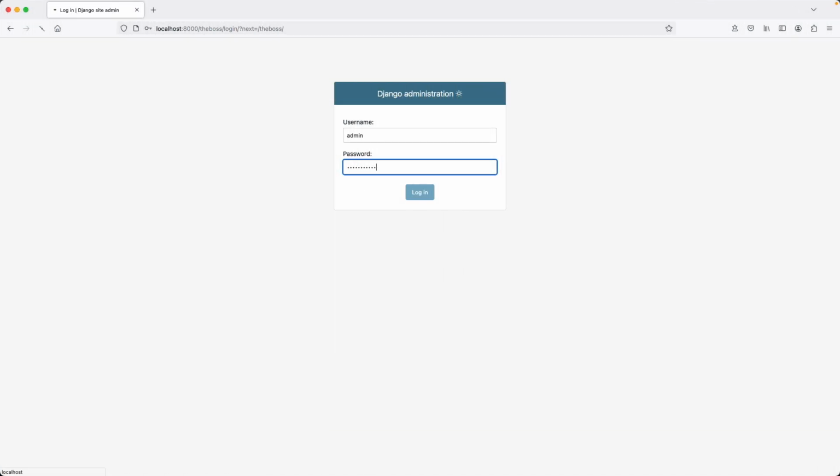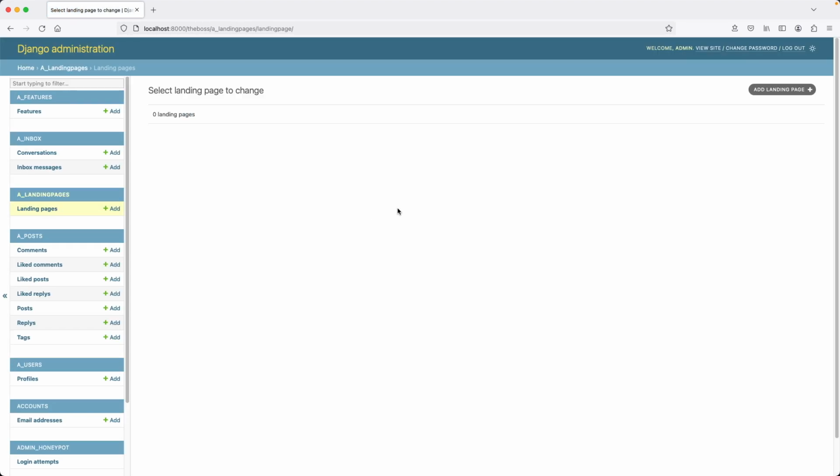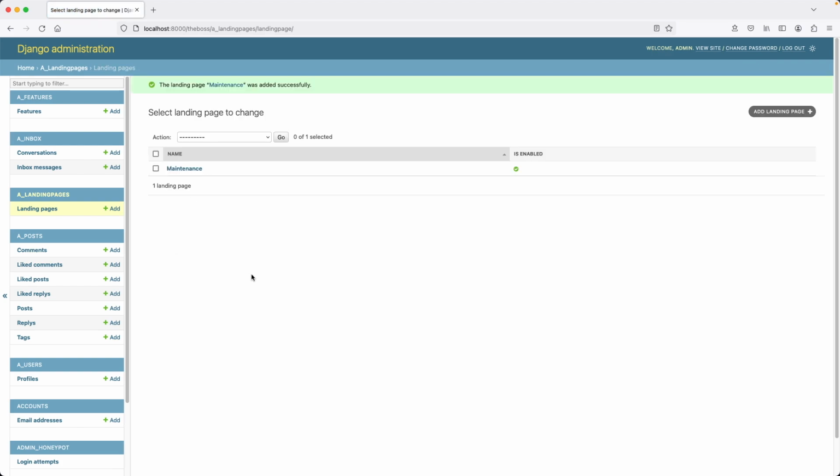I'm logging in. And we have here our landing pages table. So let's create our first landing page object. I give it the name maintenance. And I click the checkbox is enabled. And save. Alright, now we have our on or off switch for our page.